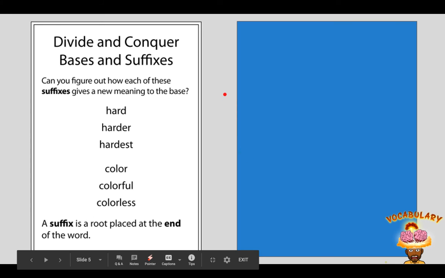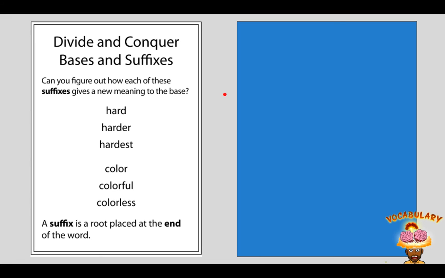All right, divide and conquer, bases and suffixes. Can you figure out how each of these suffixes gives a new meaning to the base? So I have my base word here, hard. Hard is like solid or firm. I know what hard means. But then I'm going to add the suffix er. That changes my meaning from just normal hard to more hard. Let's say I add est to hard, making it hardest.